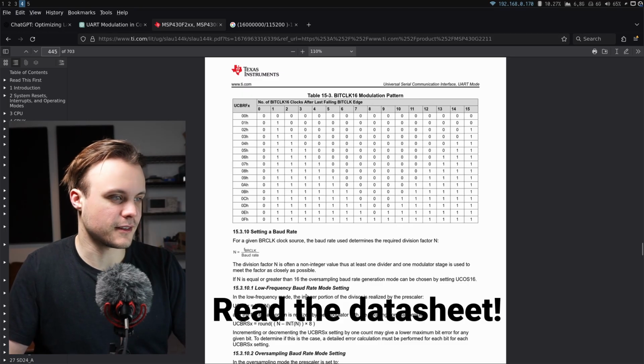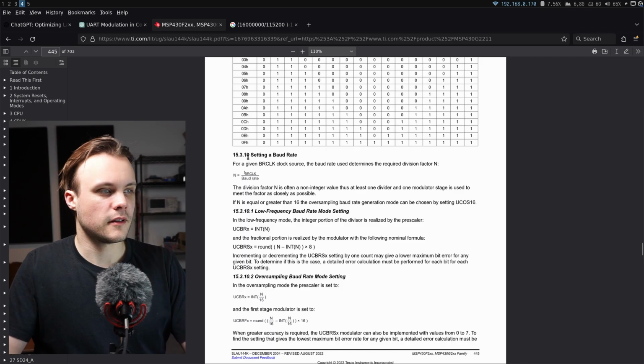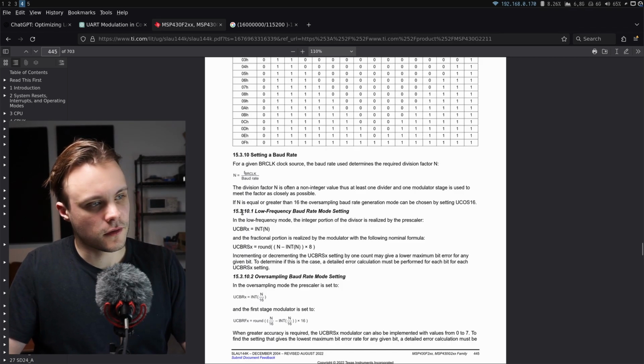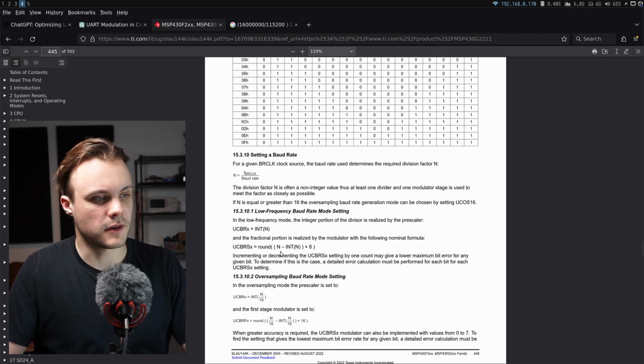So that's just a recommendation in general. Read the datasheet. Okay, so for the baud rate, there are 2 different baud rate modes you can use.